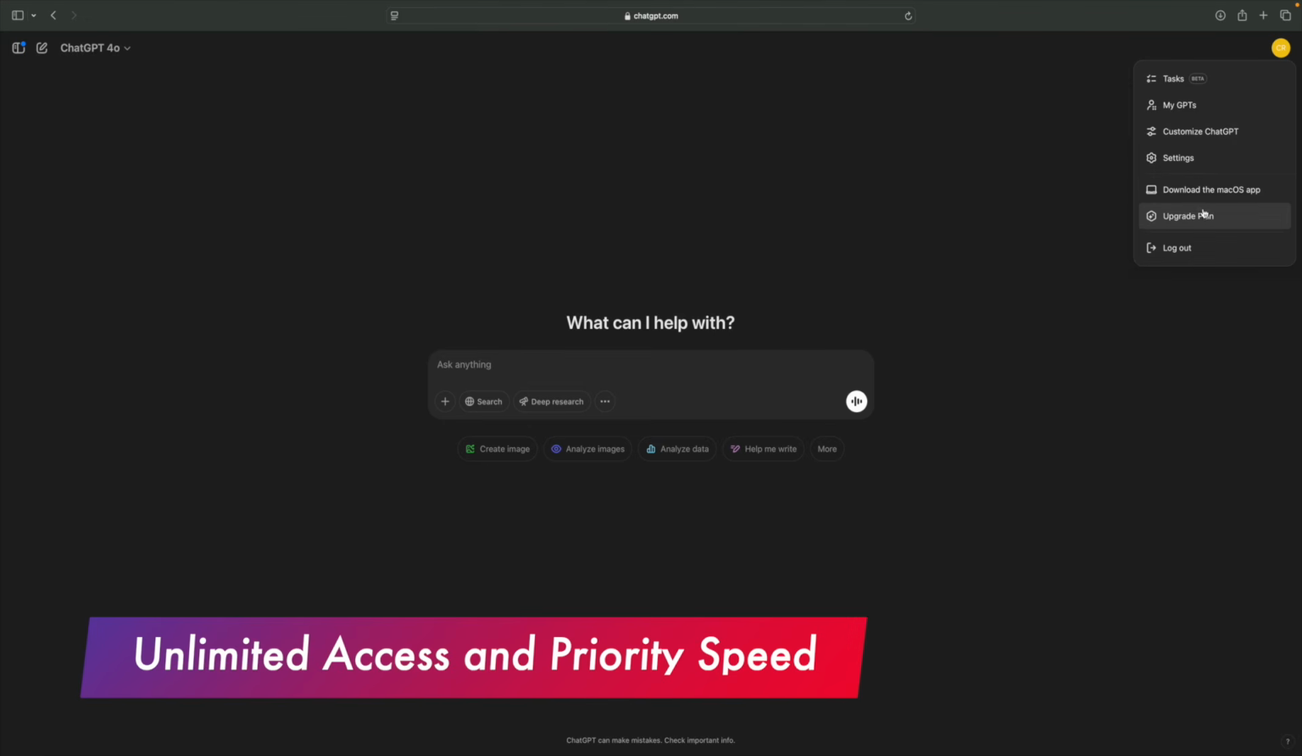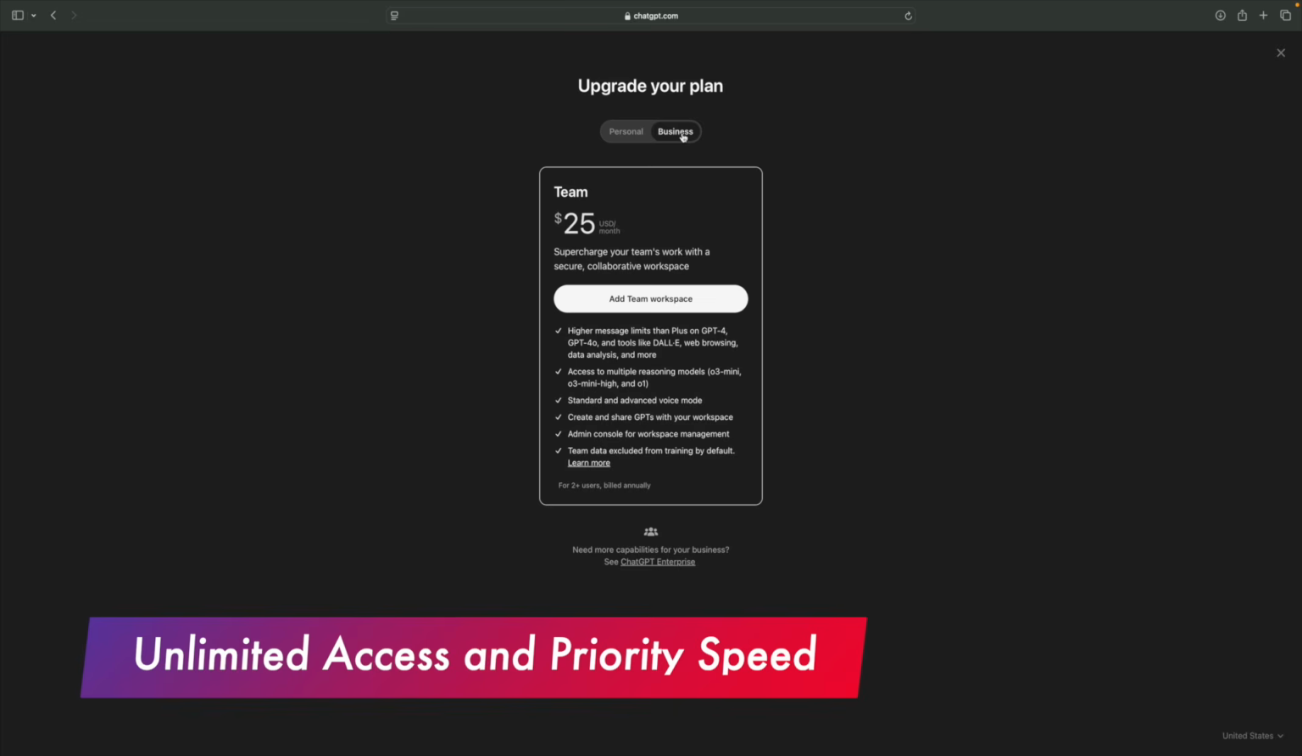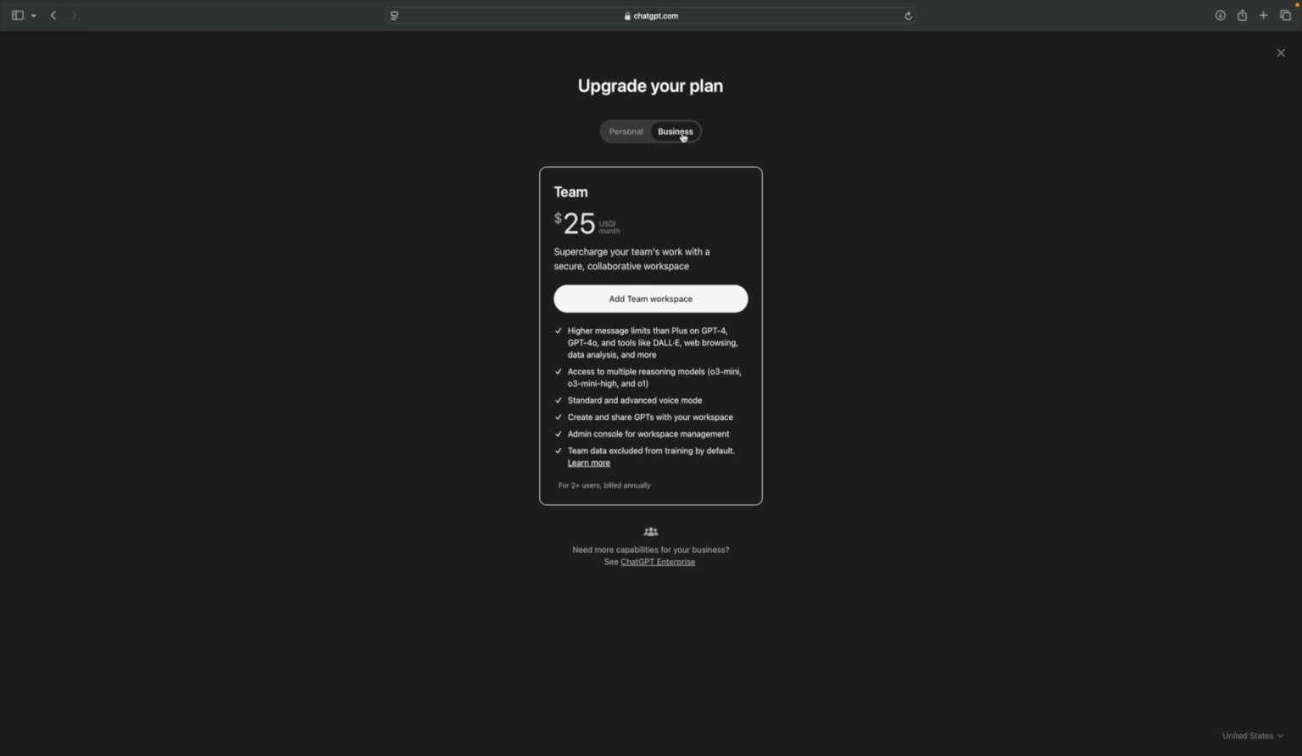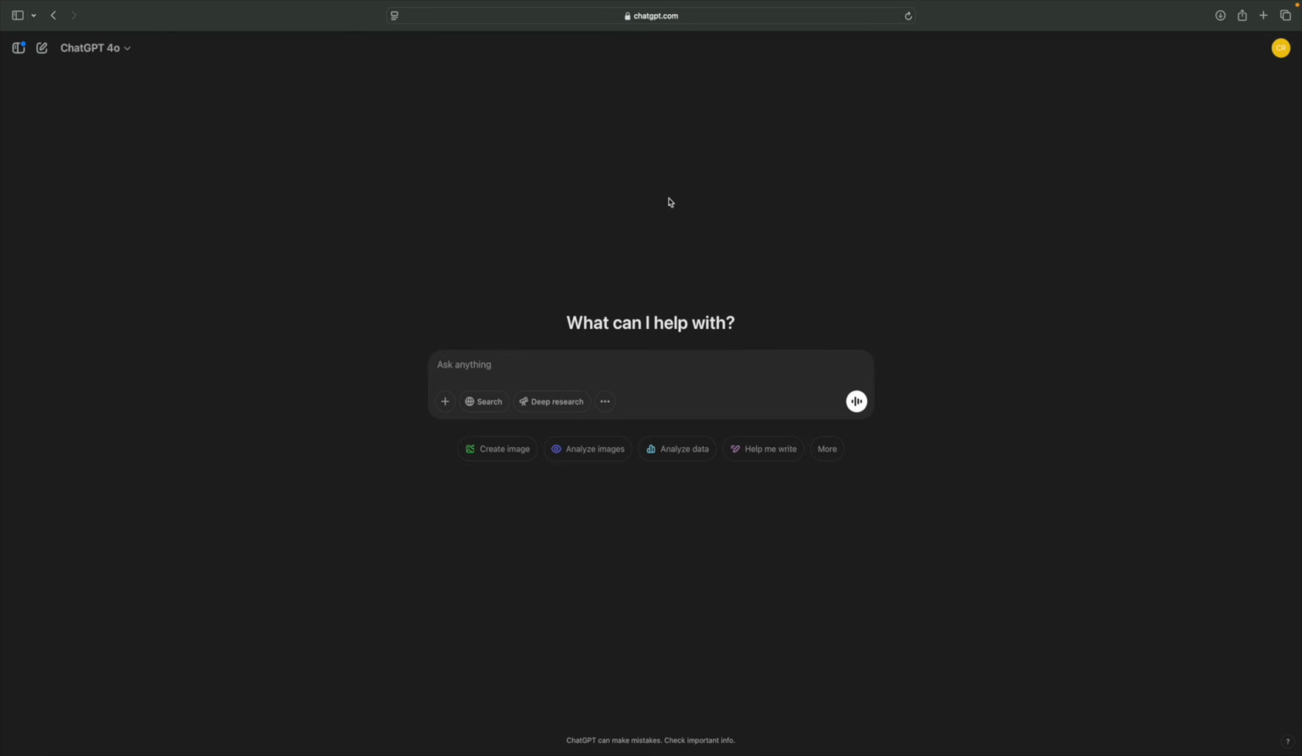With ChatGPT Plus, Pro, and Teams, you actually get unlimited access to GPT-4o series, o1, and o3 series with no message caps. These models offer faster responses, higher efficiency, and enhanced reasoning capabilities for more complex queries. You also get priority response speed, so your chat loads much faster, even during peak hours.